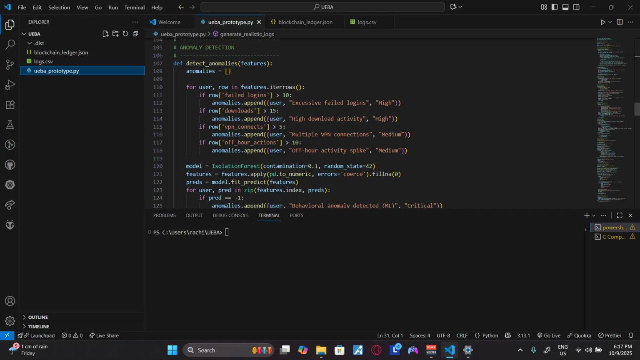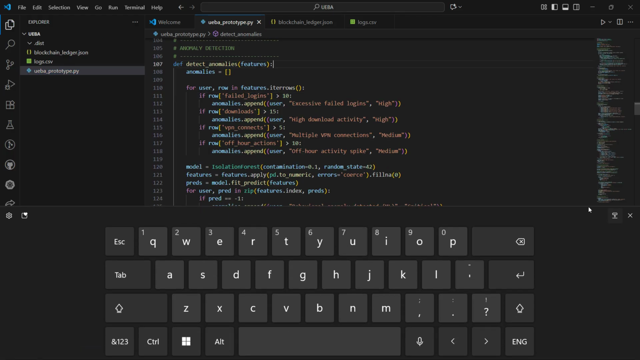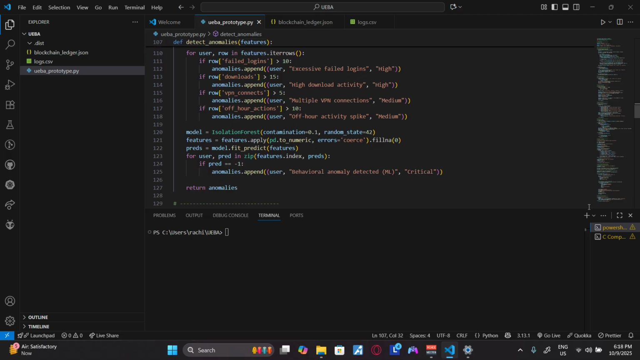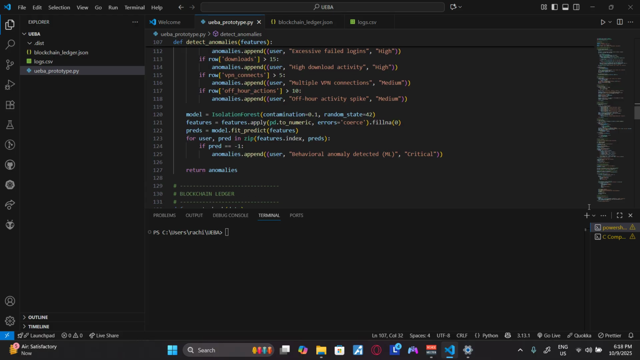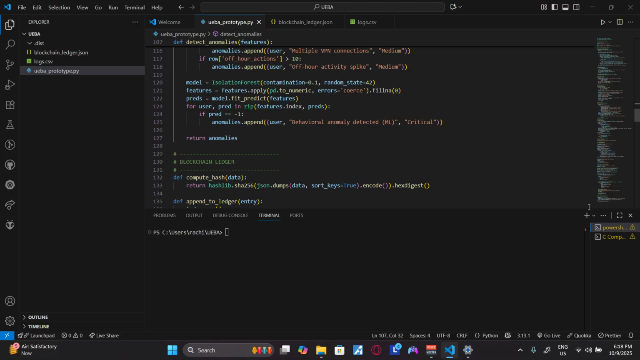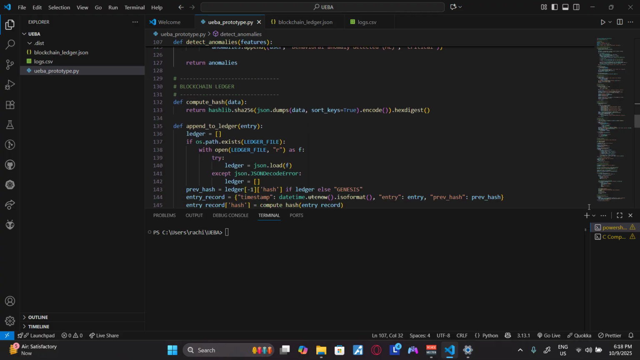So anomaly detection is what this does: we first perform a rule-based detection, and these are the common rules that we have taken up here. And once these rule-based detections are done, then we will apply an isolation forest model. What this does is it will identify these statistically anomalous behaviors across all of the features, and it will return these anomalies as a tuple. And this tuple will consist of the user, the reason, and the severity. I will demonstrate this in the working of the code.